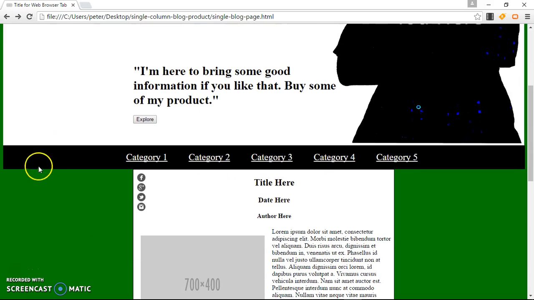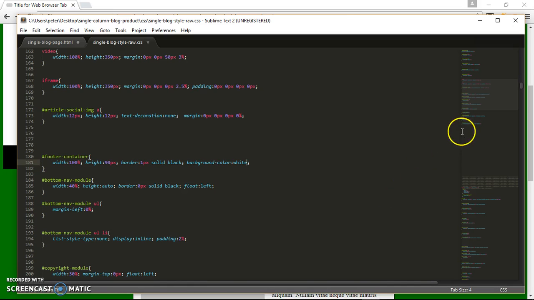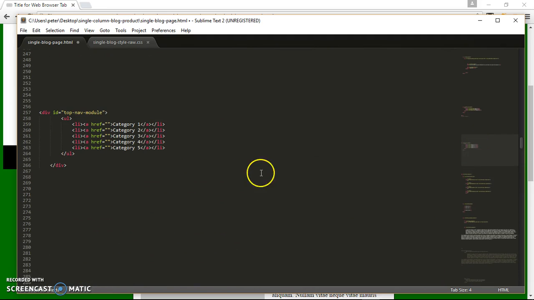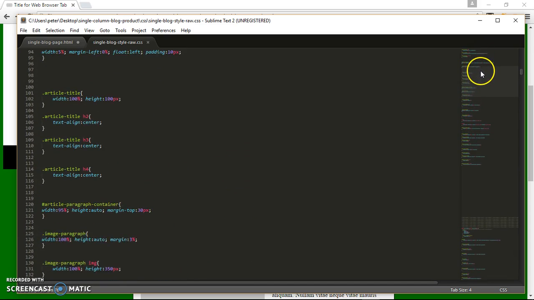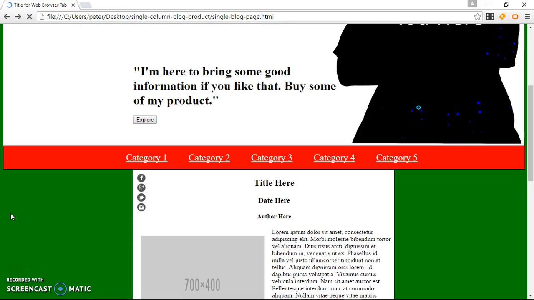Alright, so let's say that's cool, but I want to change this category box to red, let's say, or whatever color you like. Same thing applies. You just find it, since it's right here. I called it top nav module. And you simply go to your CSS and look for that top nav module. Like I said, I put everything in order, so it should be good like that. All right, so here we are, top nav module. Background color is black, but I want it to be red. Save it, and there you go.